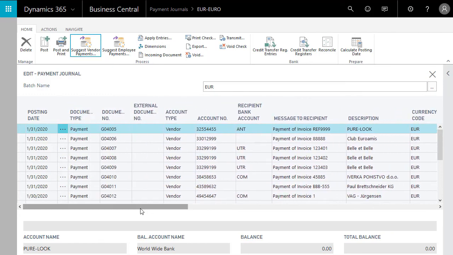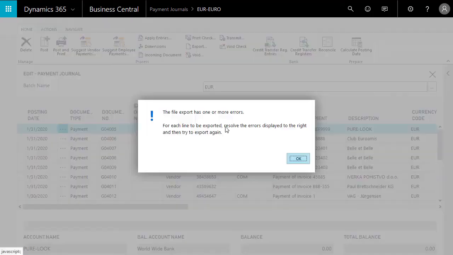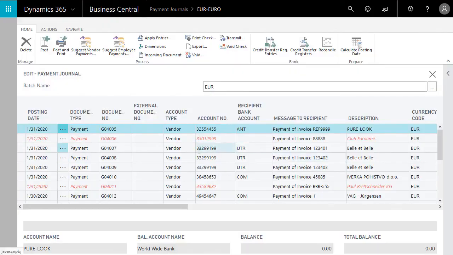Now it's very important, if I would like to create a file by using the export function, that my lines don't have any errors anymore, because now the system will check if all the information that it needs or that should be included in the file is available. And you can already see the red lines. These are the lines that don't have all the required information. Now, if you want to get more information on the type of error, you can expand the fact box.